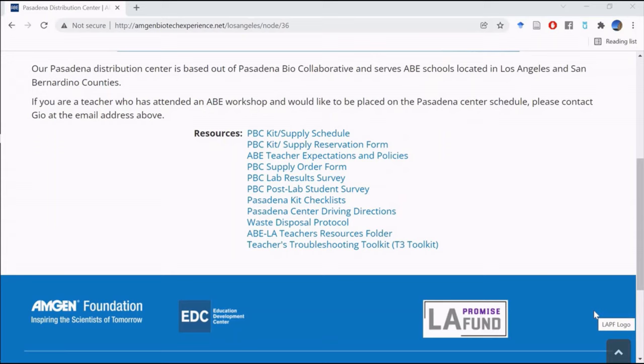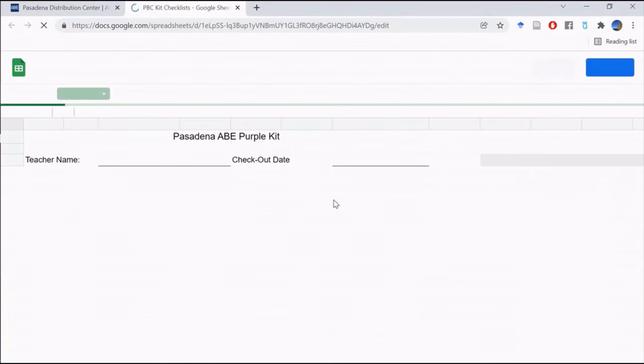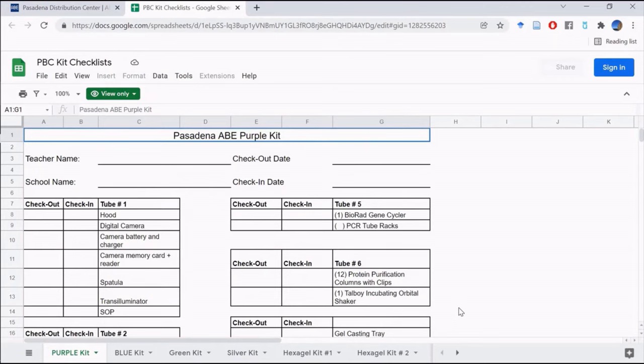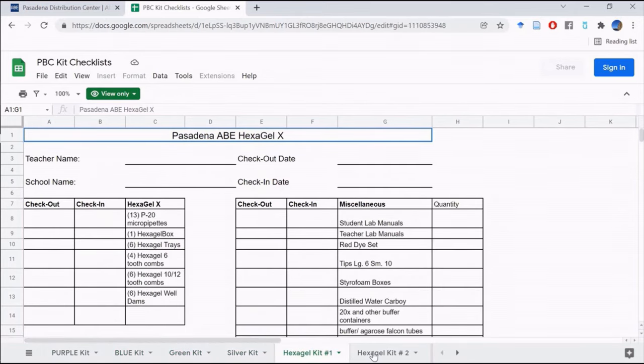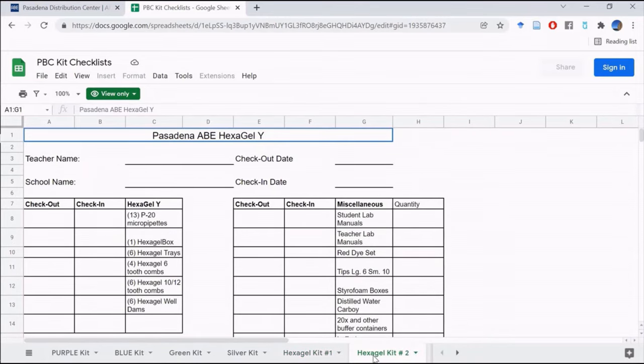Like all the other forms we reviewed in this video, you can also access the kit checklists for each of the kits available at your distribution center by clicking on the Kit Checklists link under the Resources section of your distribution center's webpage. For this distribution center, you can see each individual checklist for each separate kit by clicking on the different tabs at the bottom of the sheet.